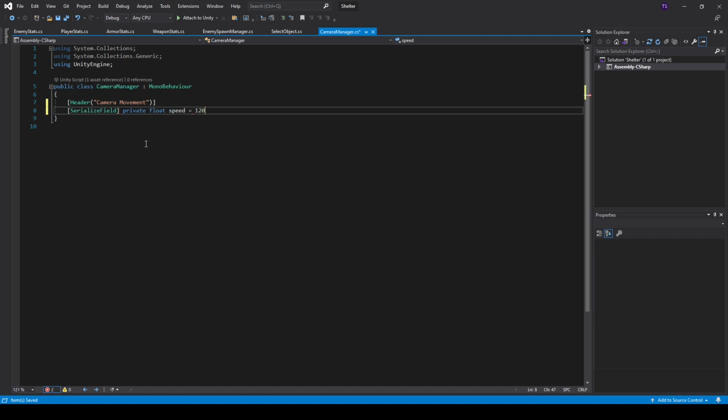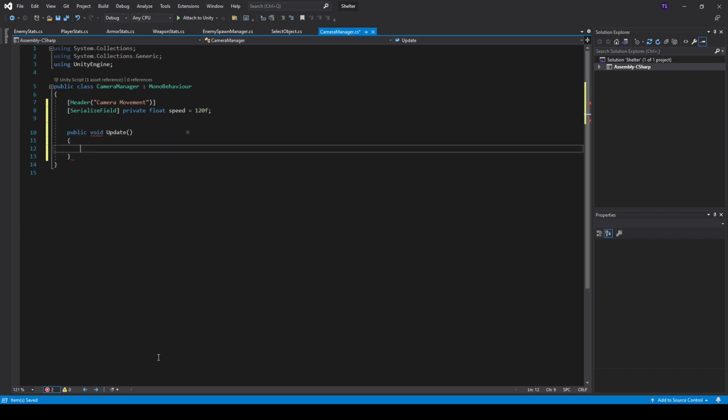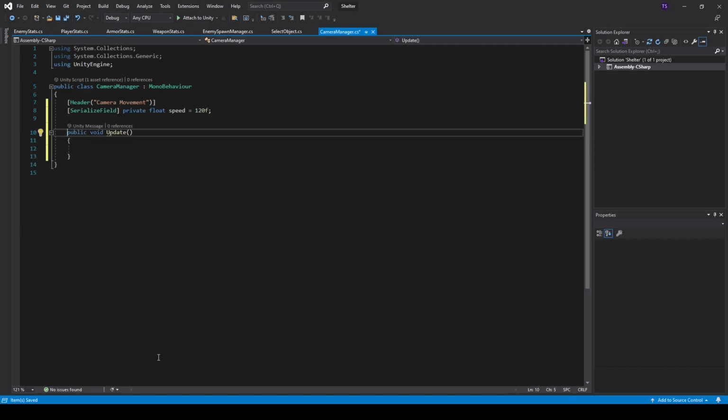And we'll try 120 and see how that works, and we can change that number if we'd like. This is going to be the speed that we move our camera. And we're going to want to put this on the update method. And this can be private.